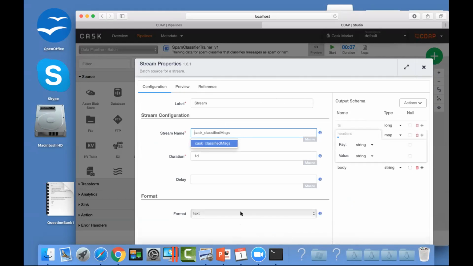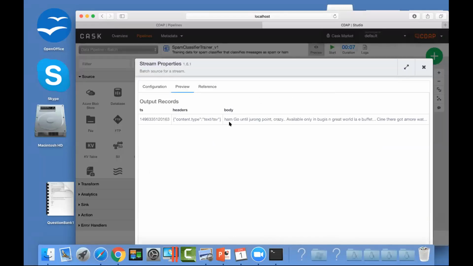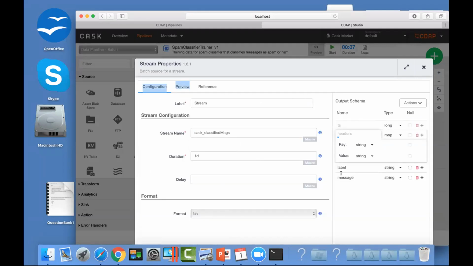So I think in the stream, we need to have in the configuration, we need to create this as tab separated and remove this body and call it label and message. Now it should work. How does the messages work? See, the input is tab separated. So whatever the input is, we want to send them out as label and message, just 2 fields.